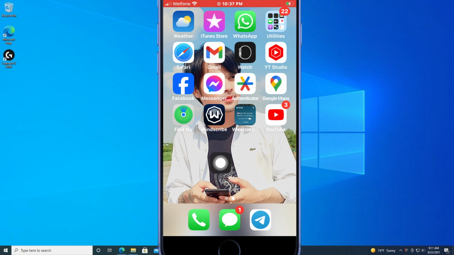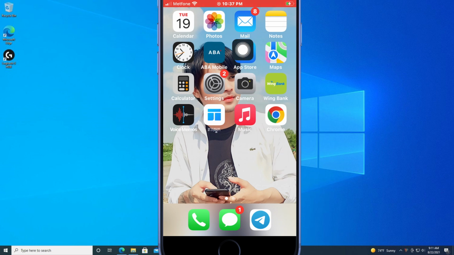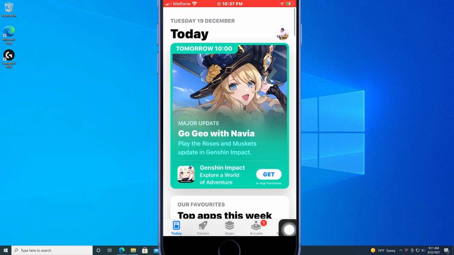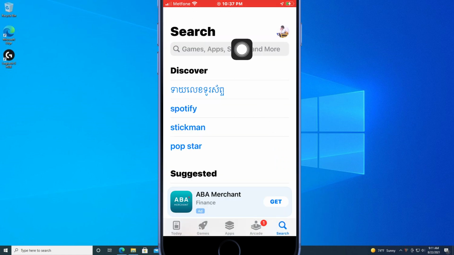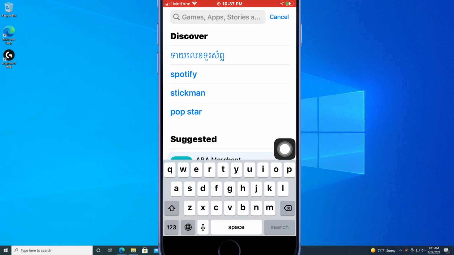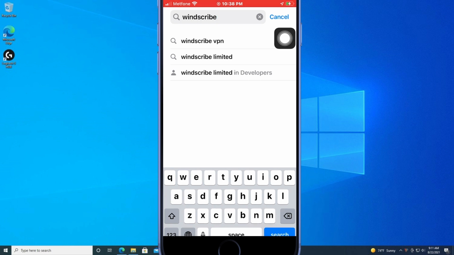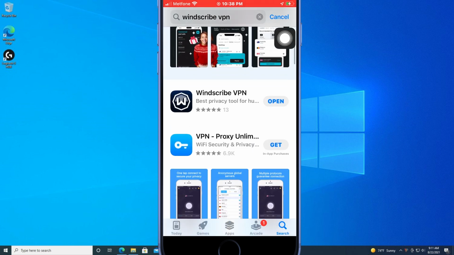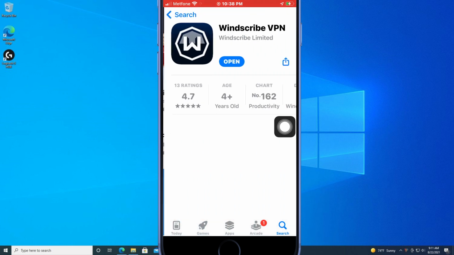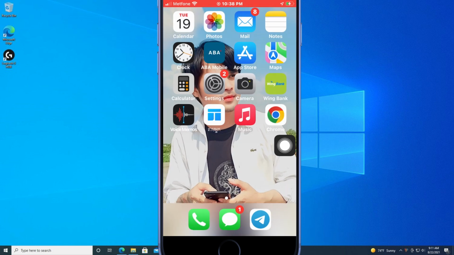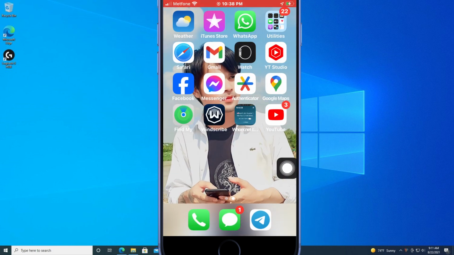First, you need to install a VPN, which is named Windscribe, from App Store. So, open your App Store. Click on search box and search for Windscribe VPN. Then click install if you haven't installed it before. But for me, I have installed it already, so I don't need to install it again. And after you installed it, then let's open it.